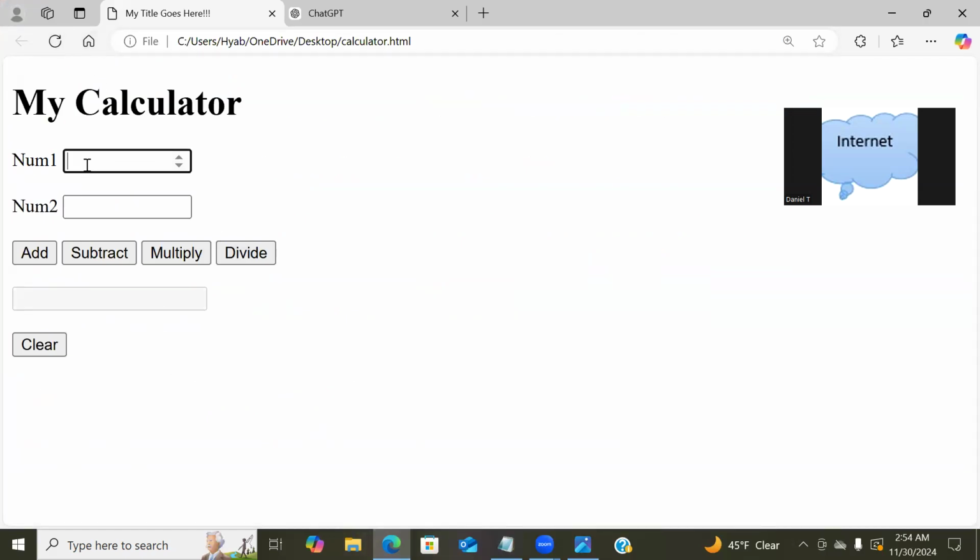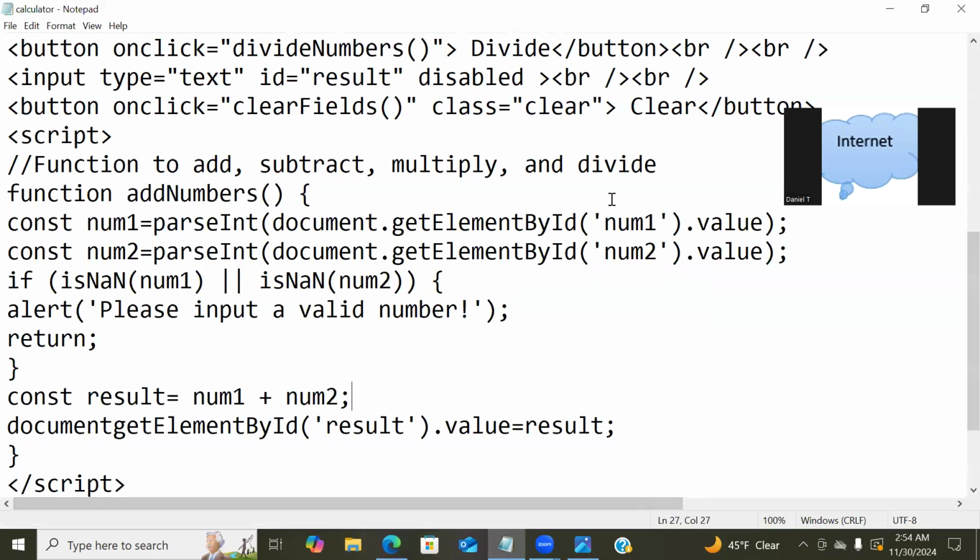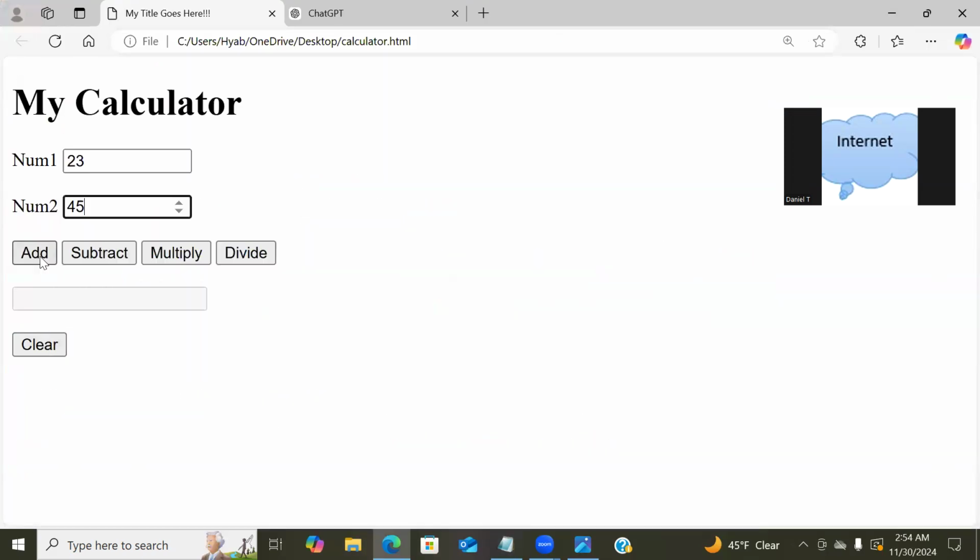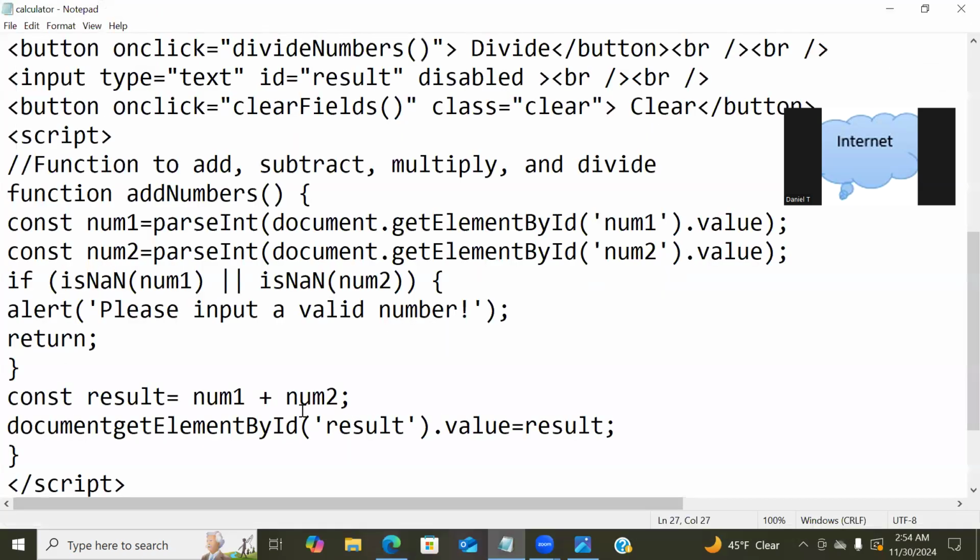Let's refresh this. Let me put some values, 23, 45. If this code is successfully written without any syntax error, this should add the result and show me in the result field. Let's press add. Click on the add button here. So it's not adding, so there is something wrong here. Let's revisit the function addNumbers. All right, this is good. Const num1 parseInt document.getElementById num1 .value.